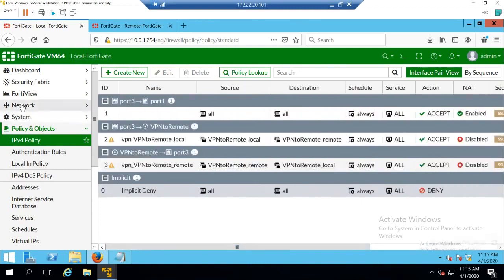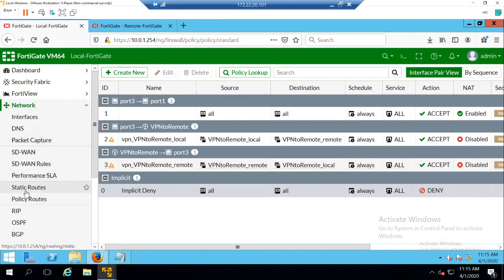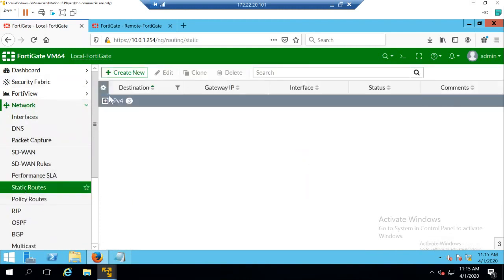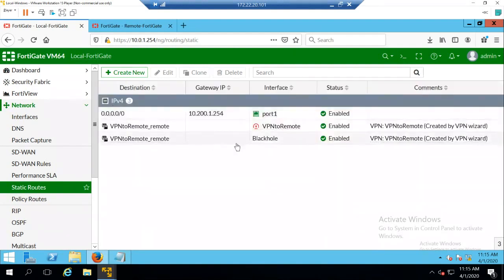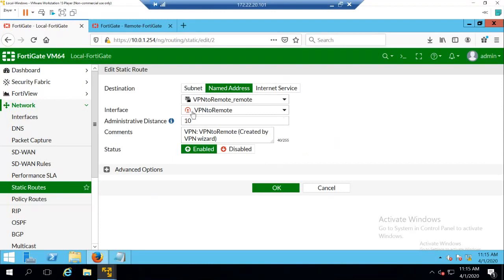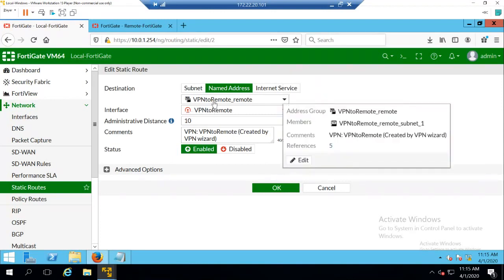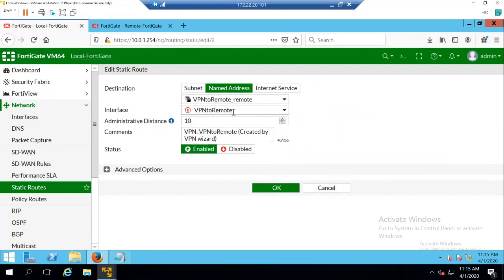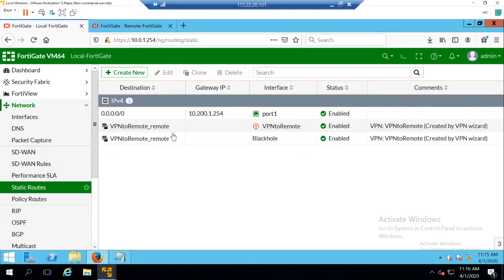Plus, it has also created static route. Okay. So it has created a static route and a black hole route. Black hole route means apart from the mentioned subnet, nothing else should be passing through this VPN. So we have mentioned that apart from this particular subnet, which is 10.0.2.0, nothing else should go via the VPN.